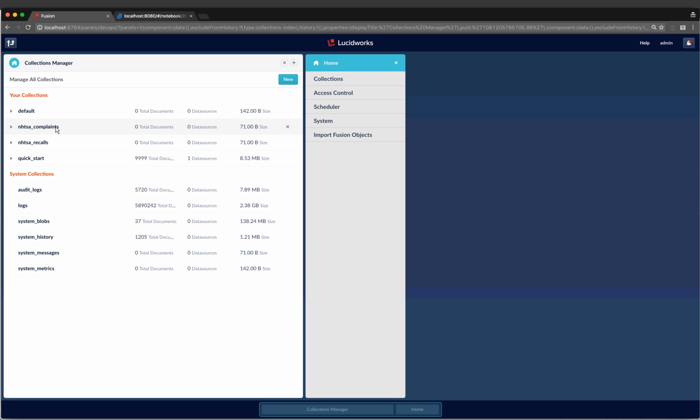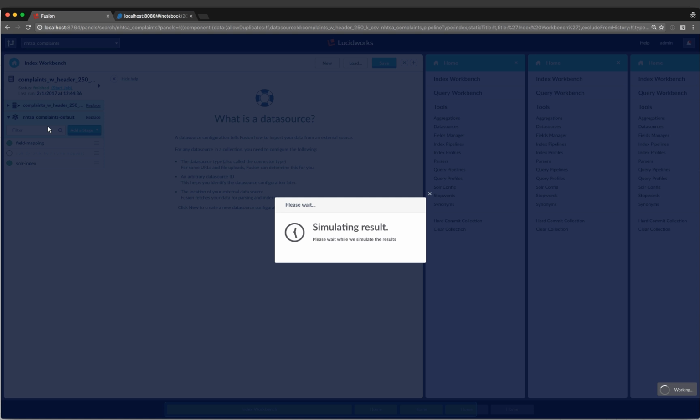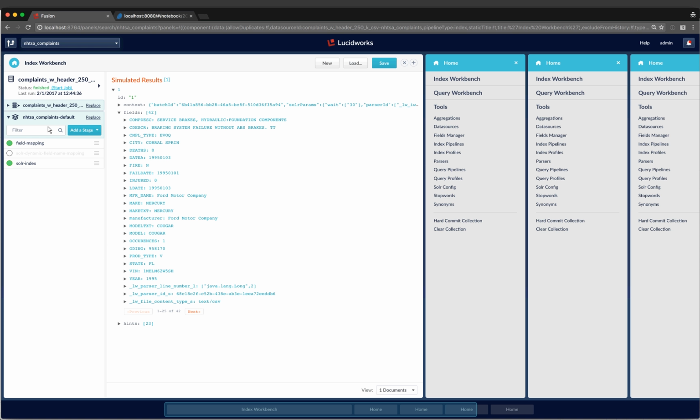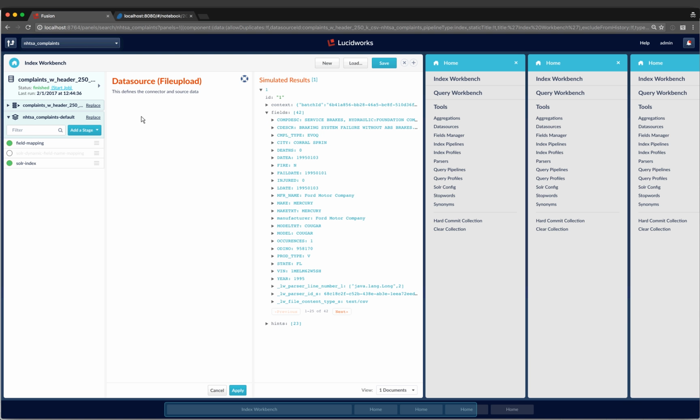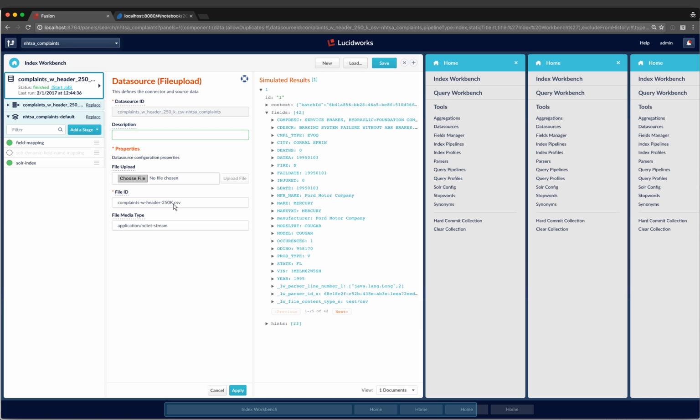So let's dig in a little bit and start to look at the underpinnings of this. I'm going to select the NHTSA complaints index. I've got a few screens open here in my palette, or on my canvas, as we like to call it here internally. The main one I have open here is the index workbench. In that, I've got a data source already set up. The first case I showed you had 10,000 records. This one now has 250,000 records.